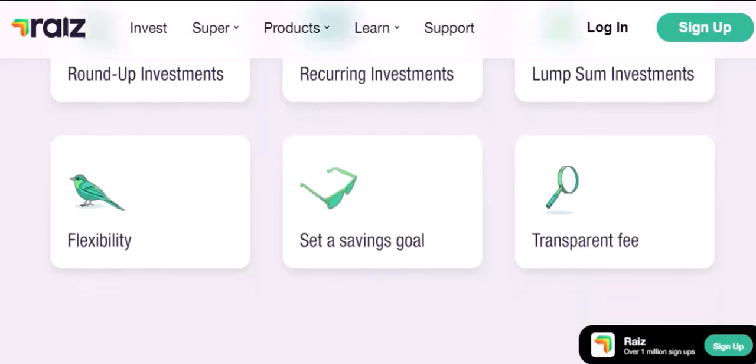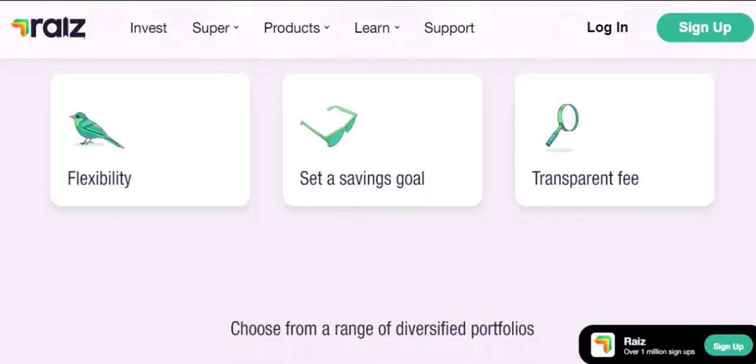Compare fees and features. Carefully compare the fees, investment options, and features offered by different platforms to find the best fit for your needs. Seek professional advice. If you're unsure about your next steps, consult with a qualified financial advisor. They can help you assess your risk tolerance, investment goals, and recommend suitable investment strategies.